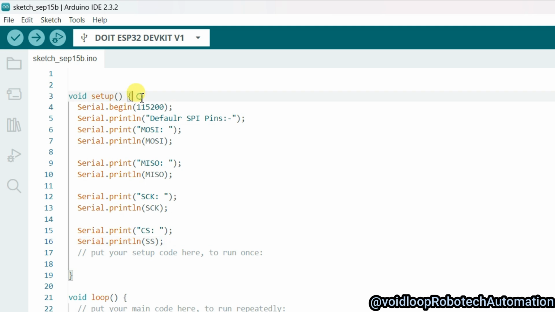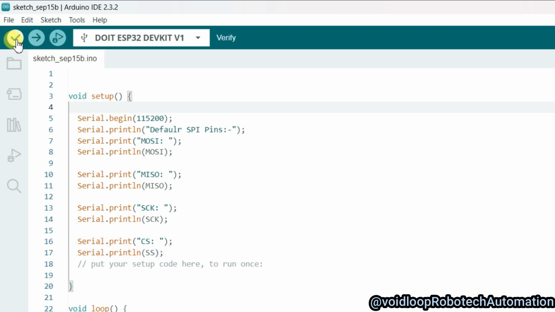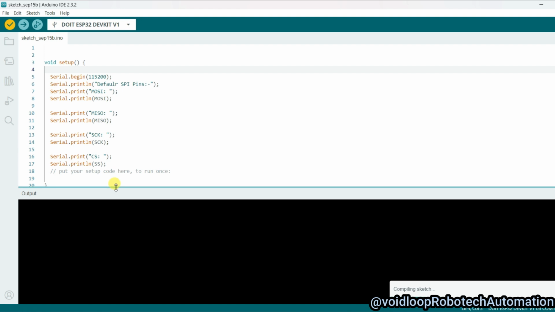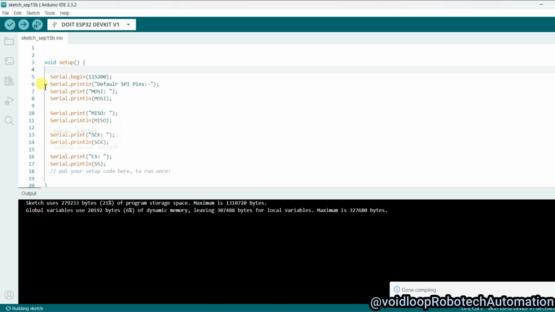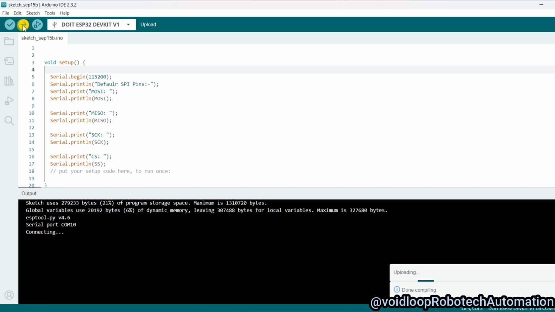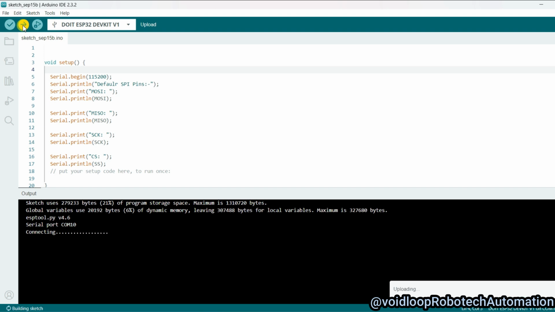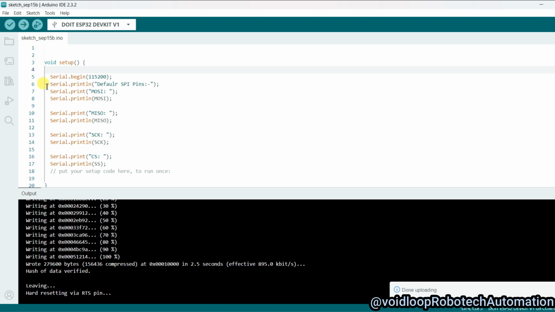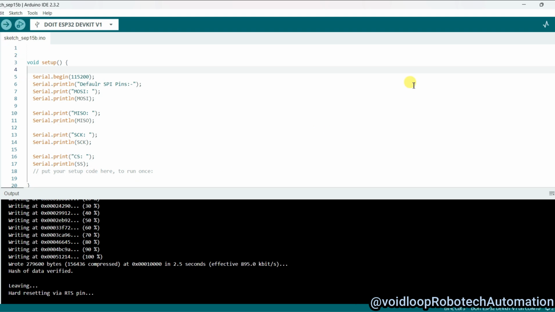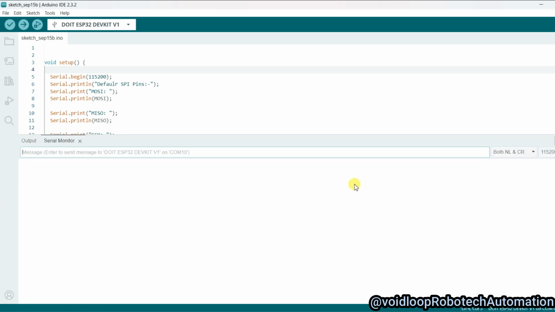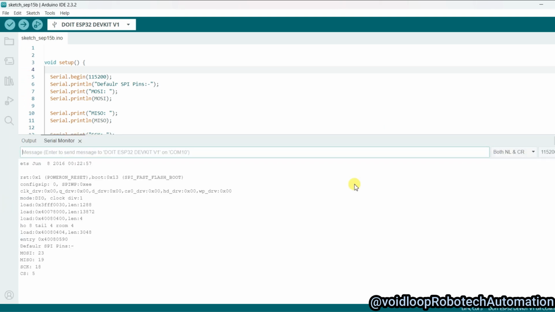Now the program is ready, just click on build. And now click on upload. Okay, code has been uploaded. Now I will open the serial terminal and I will press the reset button on the board.